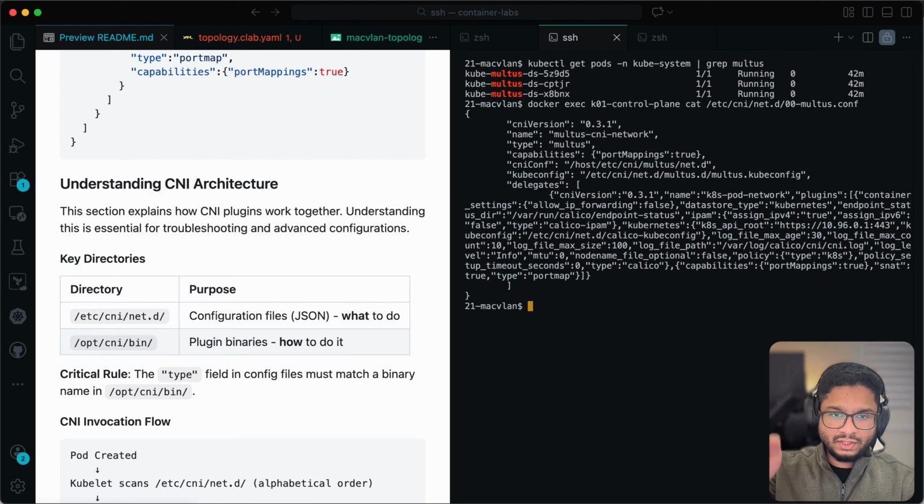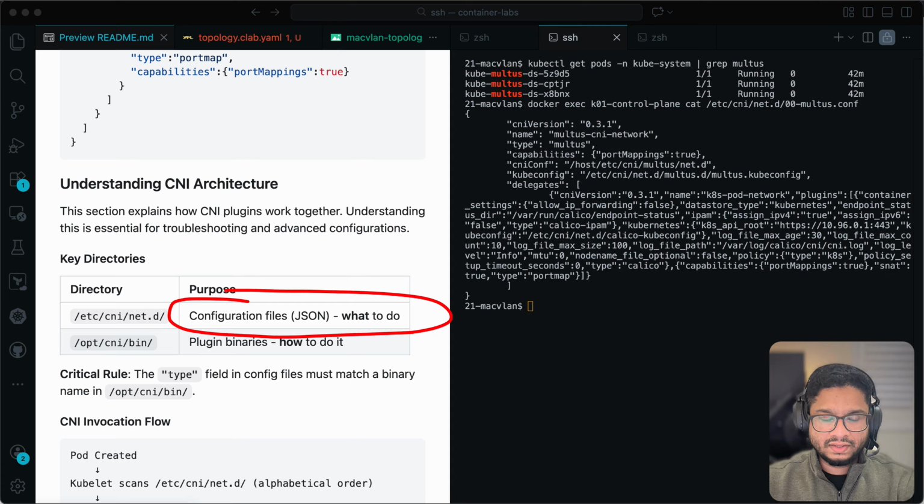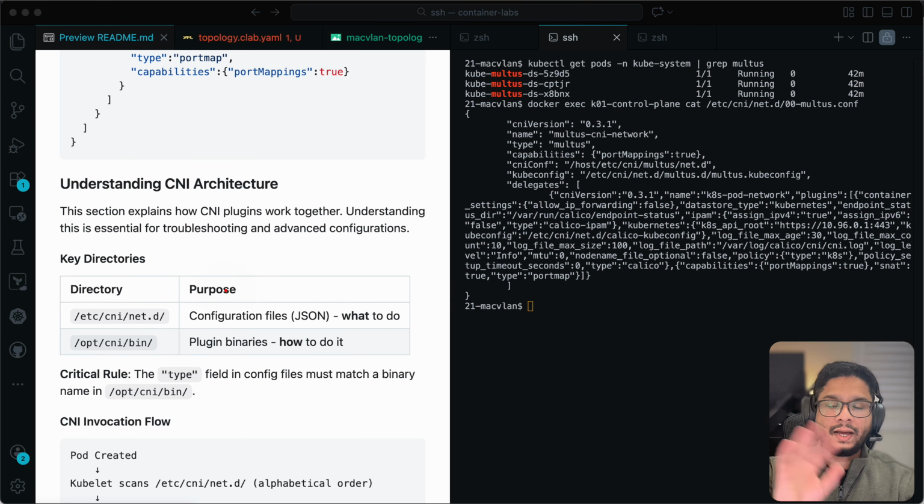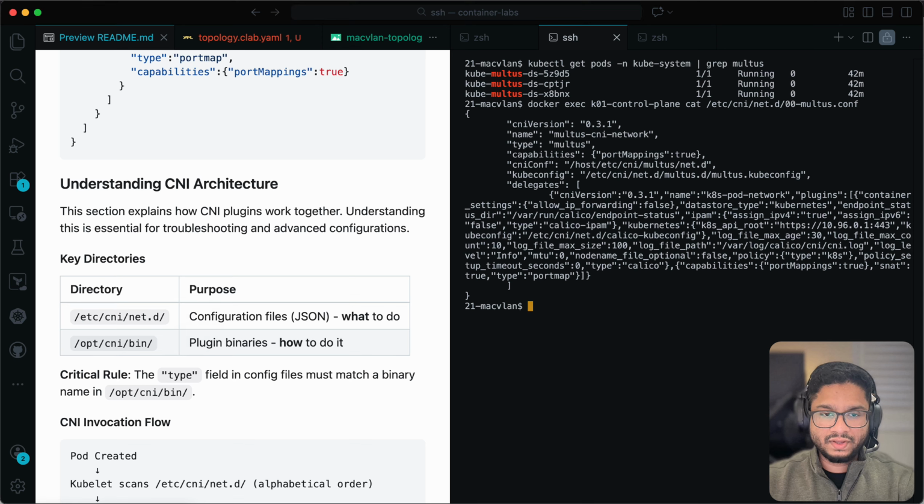Now, if you look at each of the nodes in the cluster, there are a couple of very important directories. The first one is the net.d directory in /etc/cni. And this directory holds the configuration files for the CNI and IPAMs for this cluster. And the /opt/cni/bin folder holds the binaries that basically execute the CNI function. And it's the binary that plumbs the network and configures the routing.